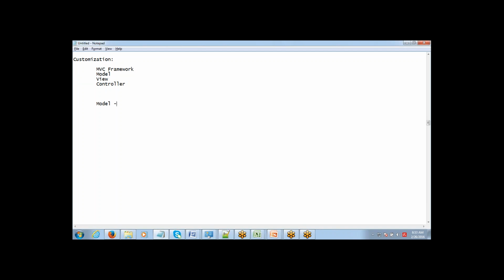So model is basically the backend database. What do we have in the backend database? Database is a collection of tables, right? Collection of data tables. So in the backend we have objects and fields. Object is equivalent to a database table. When I'm saying an object in Salesforce, I actually mean a database table.